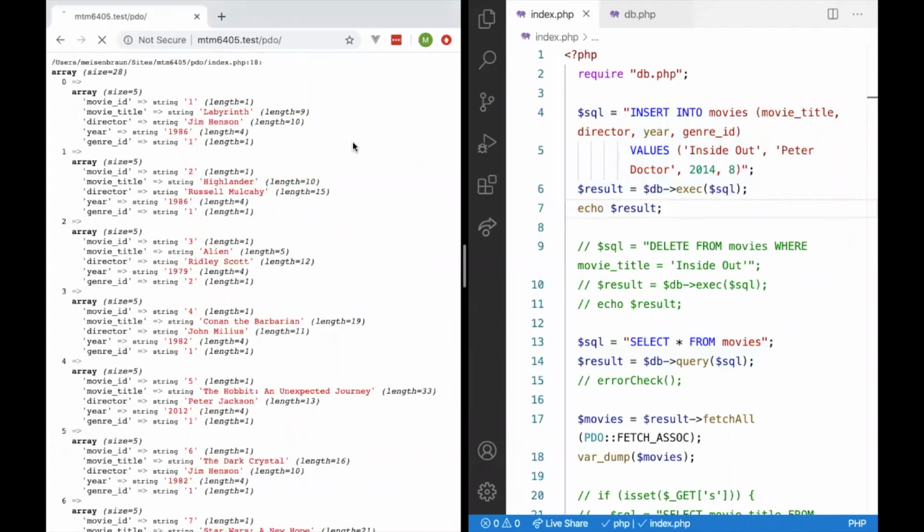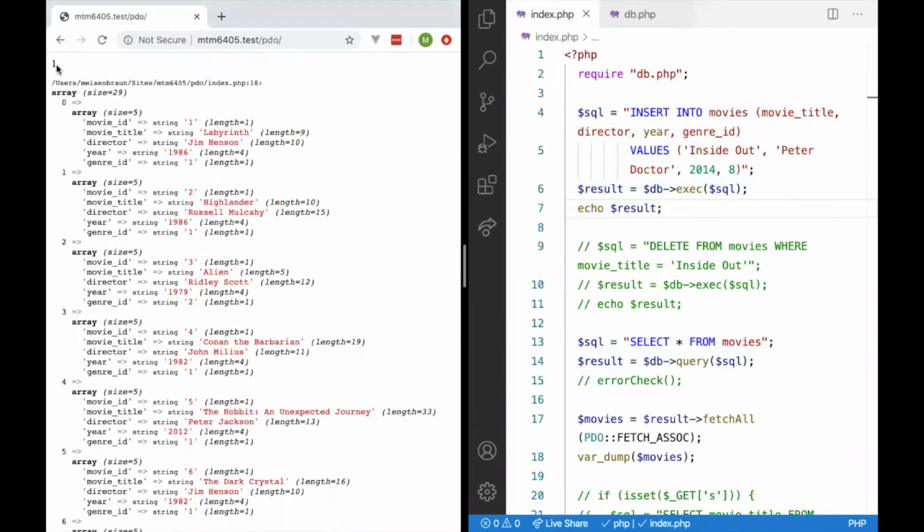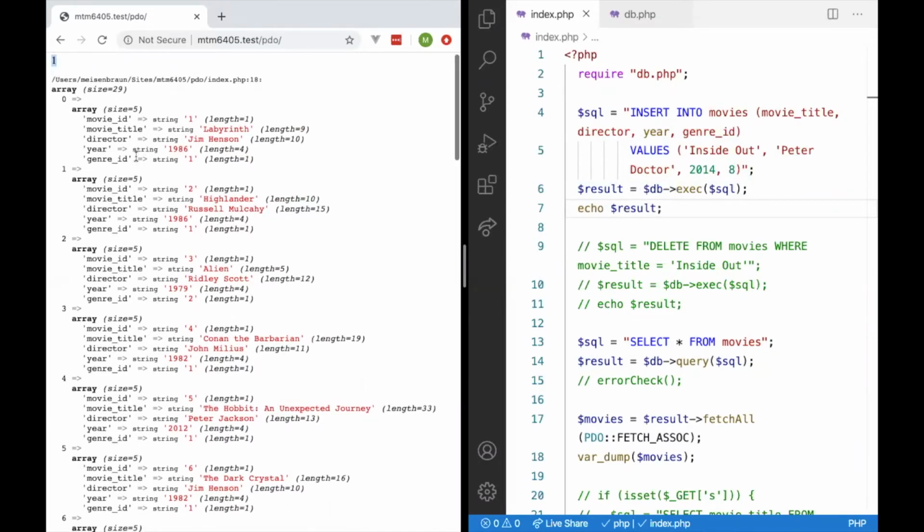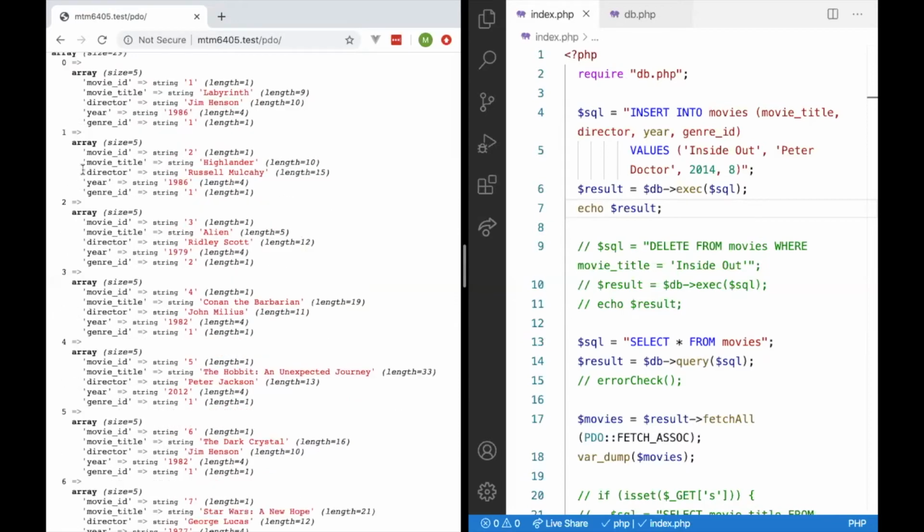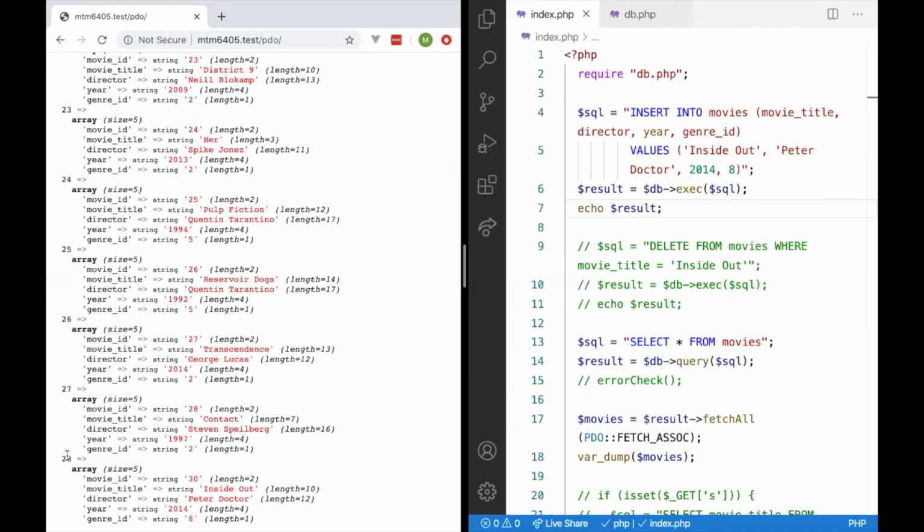I'll refresh. And there we go. At the very top, we can see that there's this 1 here. So this 1 is coming from this echo result. That indicates that we have 1 row added, or 1 row affected. And if we scroll down to the bottom, we can now see that we have 29 movies. And we can see that our new movie, Inside Out, has been added to our database.